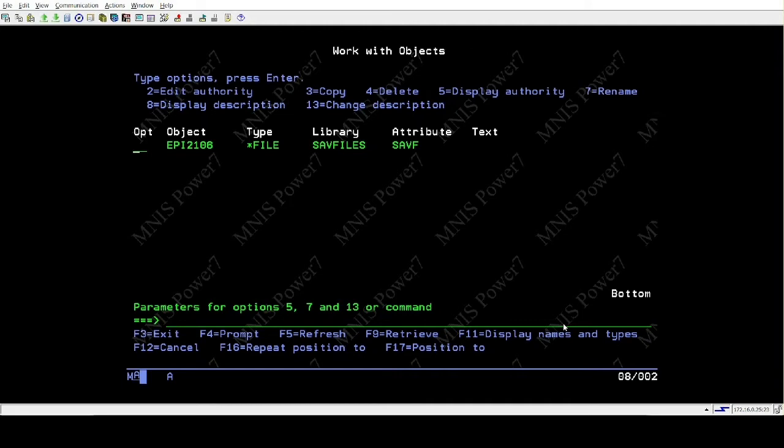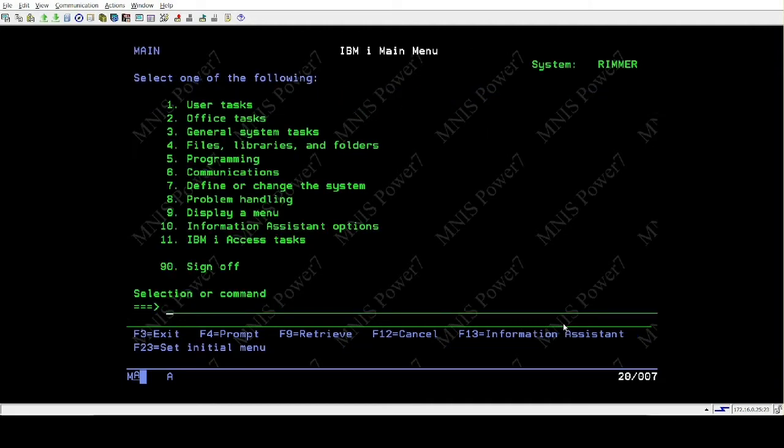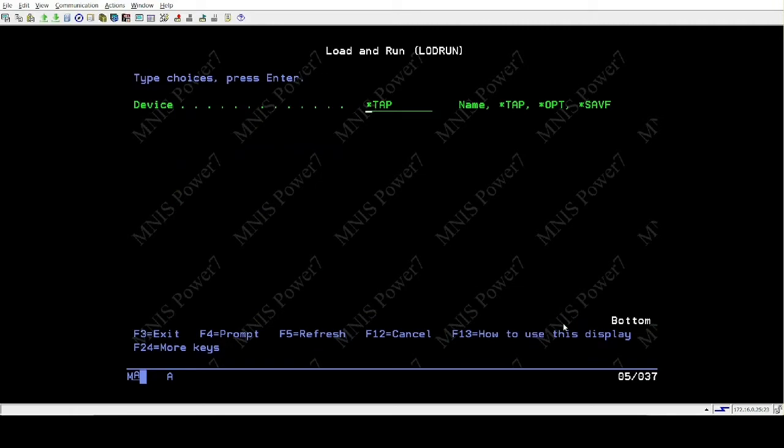So the first thing that we need to do is use the lod_run command, and we will point it at the save file that we've downloaded. And what this will do is extract the software and then run a program to handle some of the initial installation tasks for us. This may take a couple of minutes depending on the power of your system.